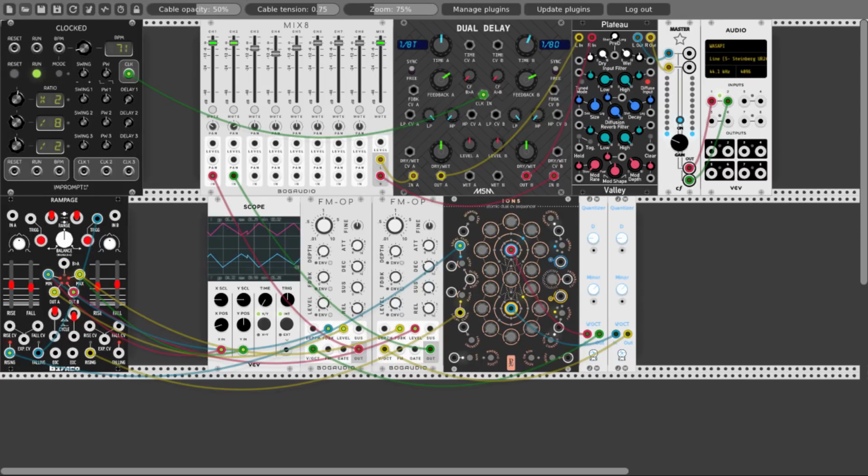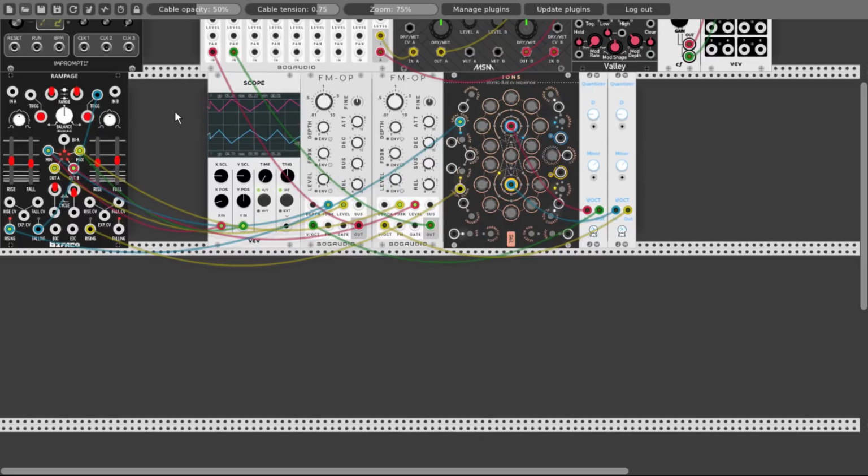And open the attenuators a bit. Yes. Maybe something like this. Wow, yes, very nice. I will save this patch already. Again, there will be a link in the description to all the different patches. You can download them, take a closer look at them.